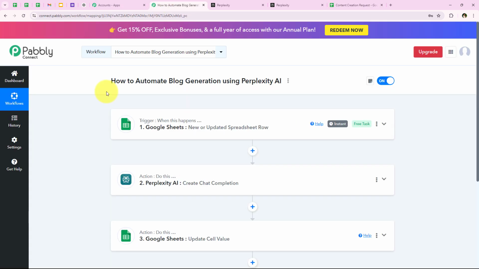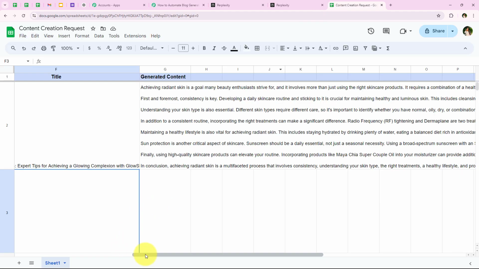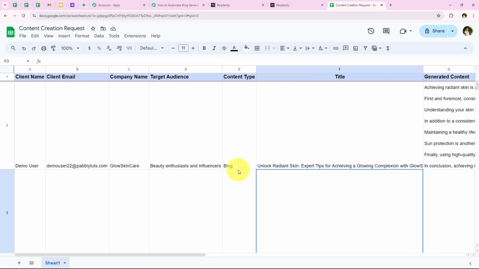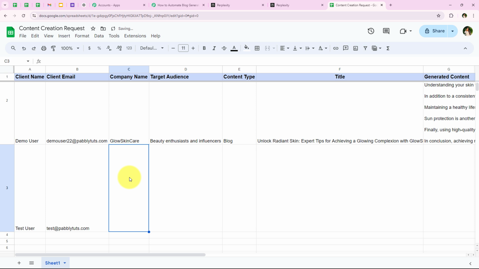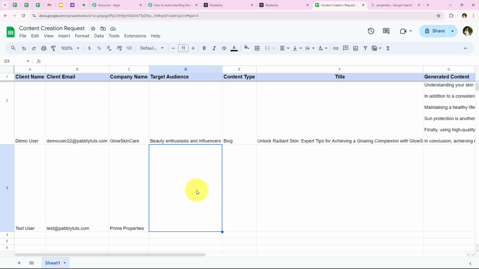And now with this, our workflow is successful, but I'll just test this workflow once, and this time I'm going to give you a real-time example. So what we are going to do is add another content request right over here. Suppose I enter the client name as test user. For the client email, I'm going to keep it as test@pabblytunes.com. For the company name, I'm going to keep it as Prime Properties. For the target audience, I'm going to keep it as buyers interested in sustainable homes.